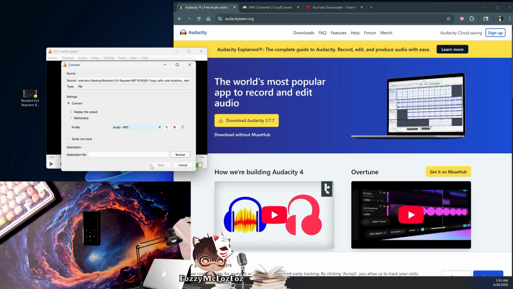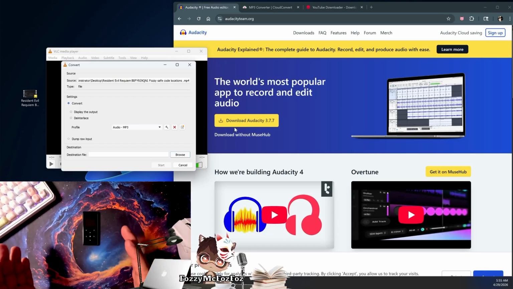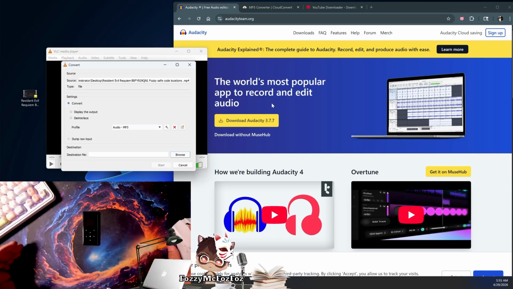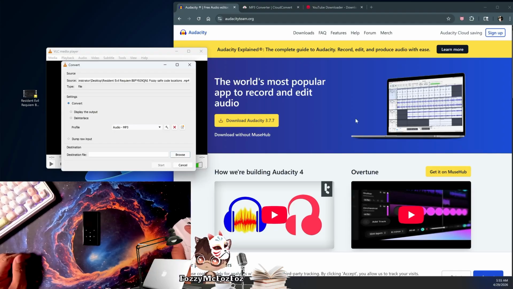One that may take a little bit more effort is because maybe you want to edit, maybe the file's too long, you only want one specific section. We're going to use something like Audacity. And with Audacity, you just put the file in, you cut it up how you want to use it, and then you save it as an MP3.